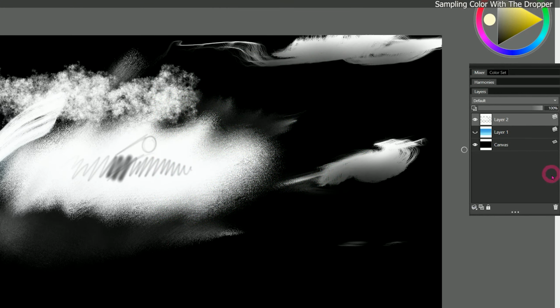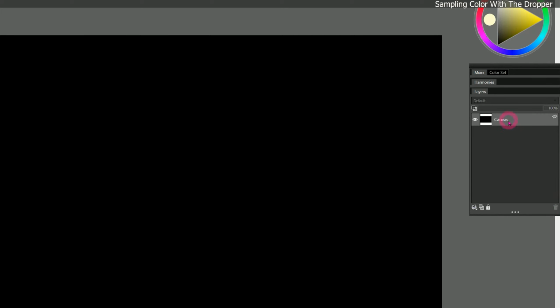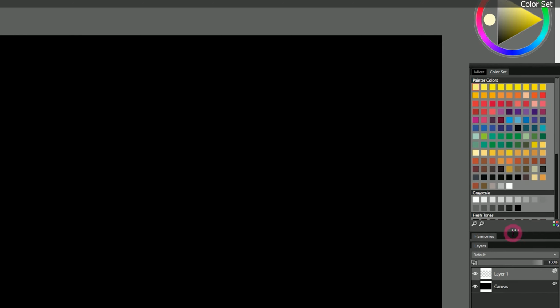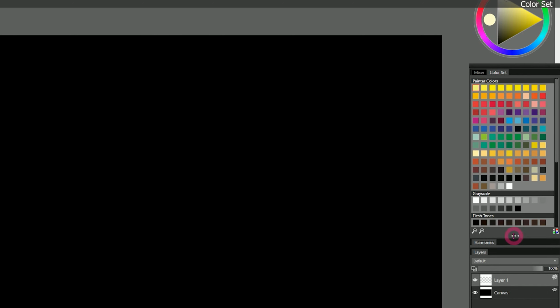I'm going to return to my demonstration canvas. I'll just clear out these demonstration layers and create another new layer. Let's double click on our color set to show that. I'll go ahead and expand it to make it much larger. The color set is kind of like your tubes of paint or your different colored pencils or crayons. They're just preset colors that you can choose from.